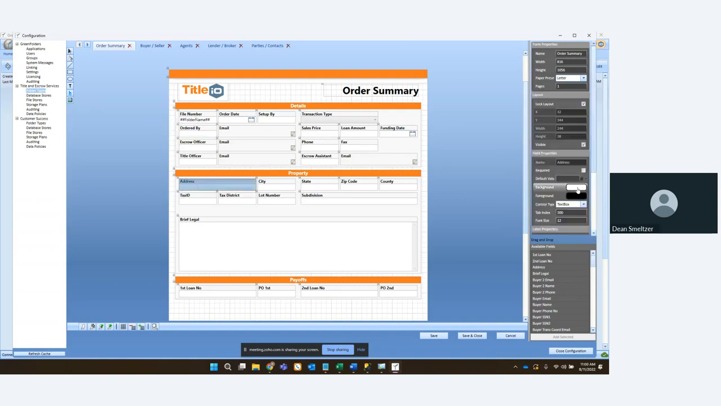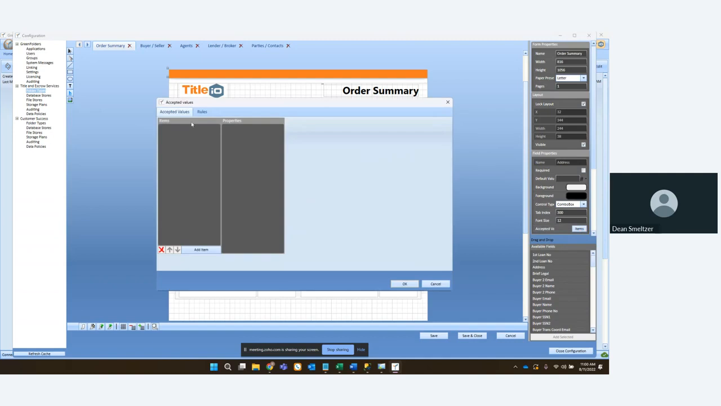Change the background color. I can change the foreground color, which is the font color. I can change the type of control that it is. It's currently a text box. I can enter text in there. So for an address field, you're going to use text because you want to use numbers and letters and that kind of stuff. You can change it to a combo box. Maybe I want preset options in there. You can add items by coming down here to the accepted values.